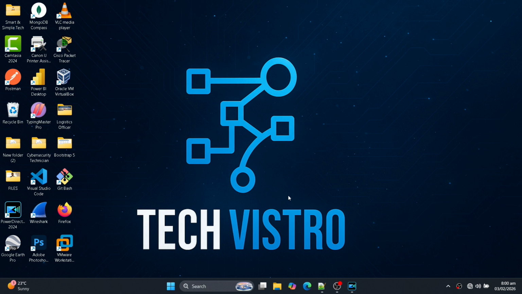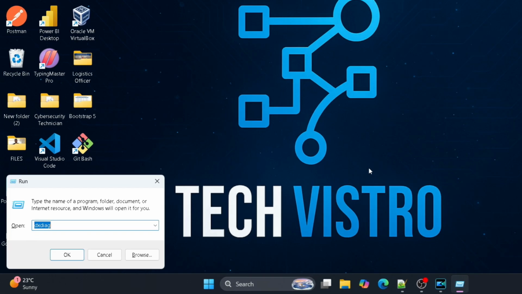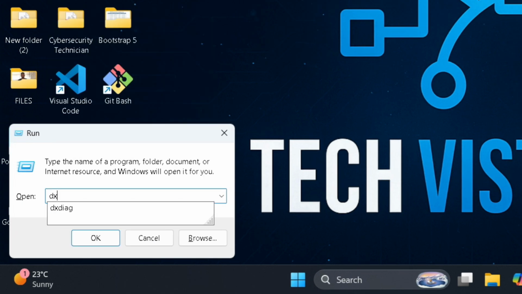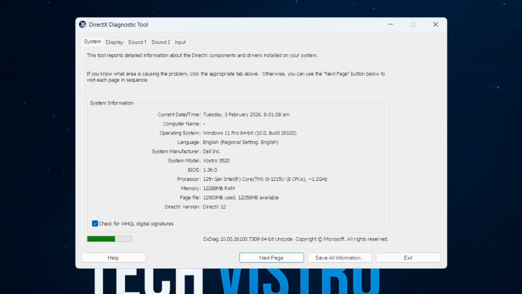Method 1. DirectX diagnostic tool. First, we're going to use the DirectX method. Press and hold the Windows key, then press R to open the Run dialog. Type dxdiag, then click OK. The DirectX diagnostic tool will appear.